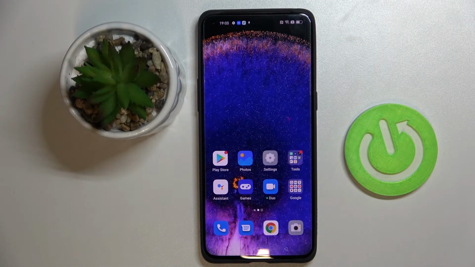Hi everybody, today in front of me I have the Oppo Find X5 Pro smartphone, and in this video I would like to show the top 3 widgets for this device.